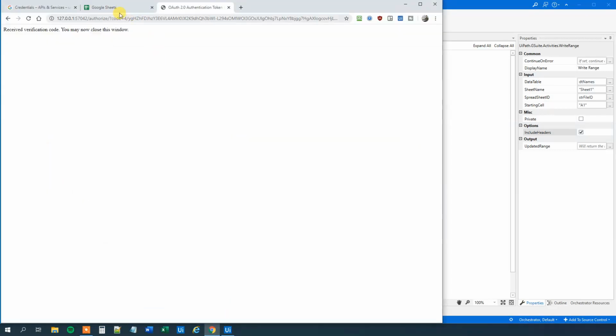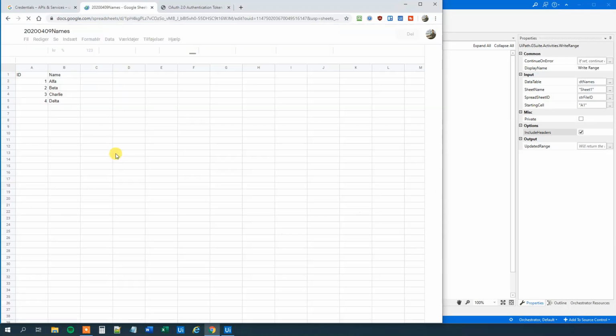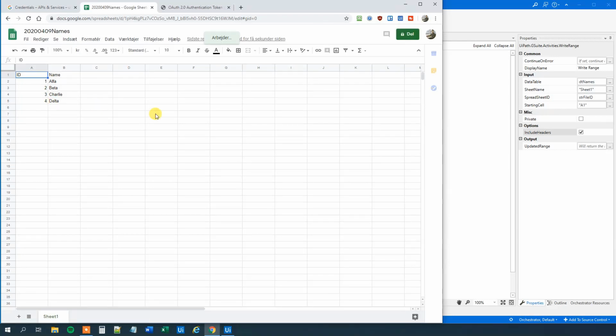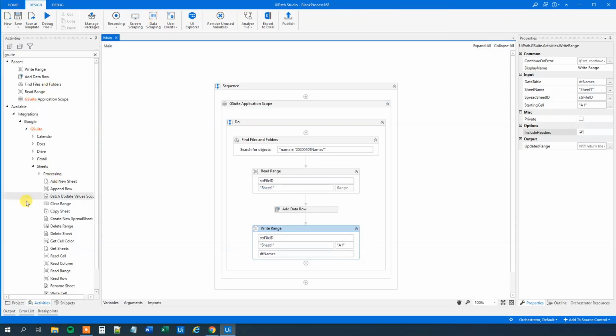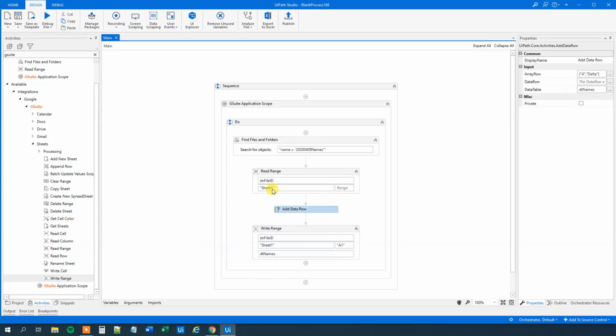We can go back to Sheets and see that it actually did what we wanted, so log in. And now we added a 4th row called 4th delta. So that's how you work with GSuite in UiPath. We could have chosen all the other activities, the nice activities. In Sheets, I will not recommend working with all these direct activities. I would always choose to work with the data table activities.